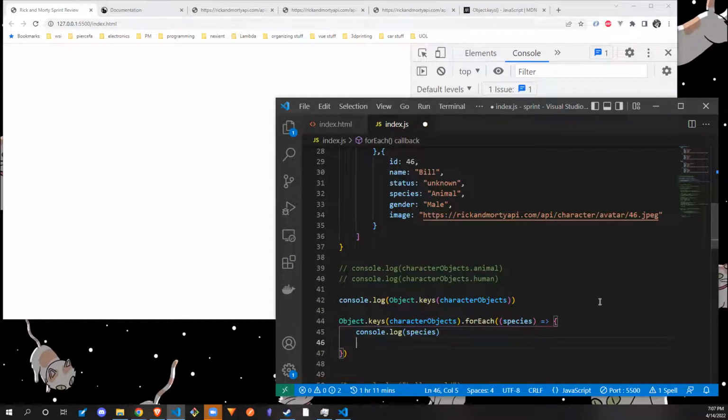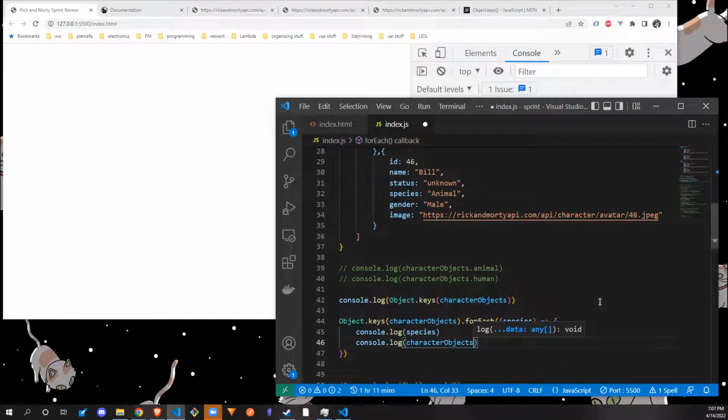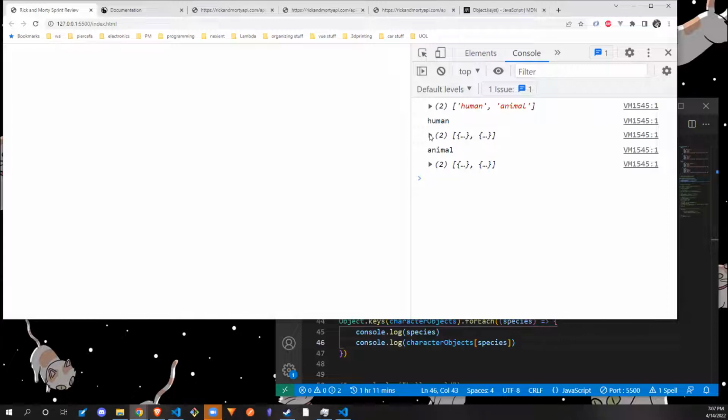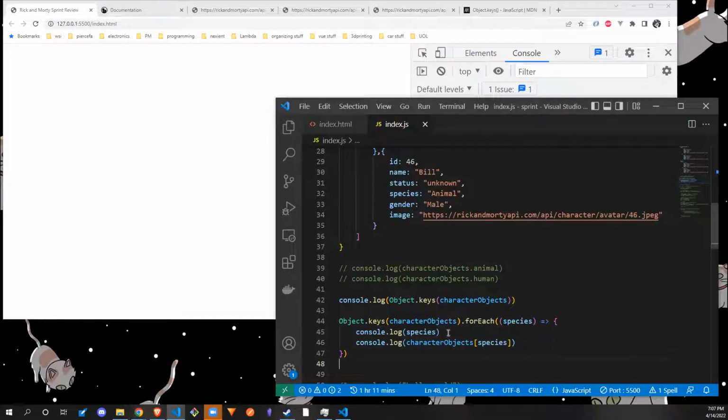So what if we were to console log character objects, and you remember square bracket notation as being the nightmare that it is. What if we do character objects species? So now you can actually see what's inside of those human and animal, and you don't even have to know what these keys are in here.